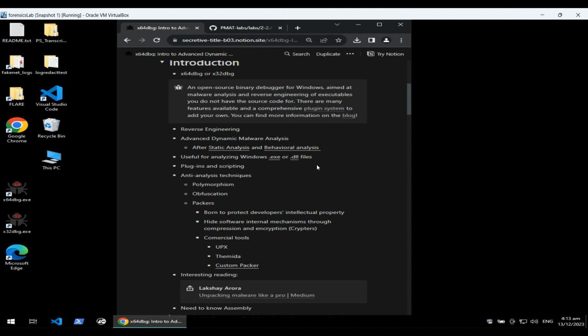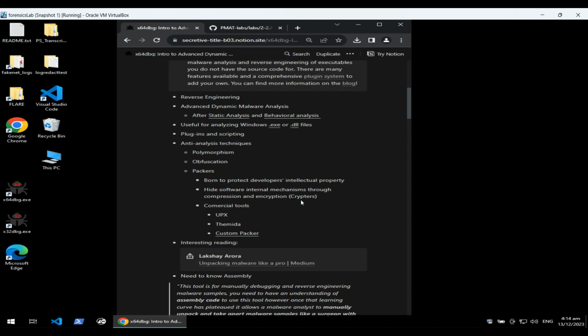It is very useful for reverse engineering because no matter what it does, you can't hide code there. You can't hide from the binary. That's exactly the instructions that will be executed by your CPU. And when it comes to advanced dynamic malware analysis, it is obviously not the first tool you should use.